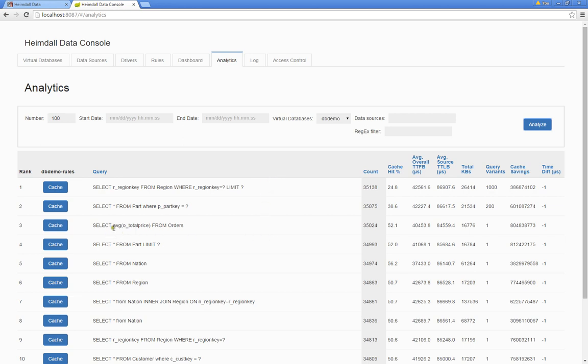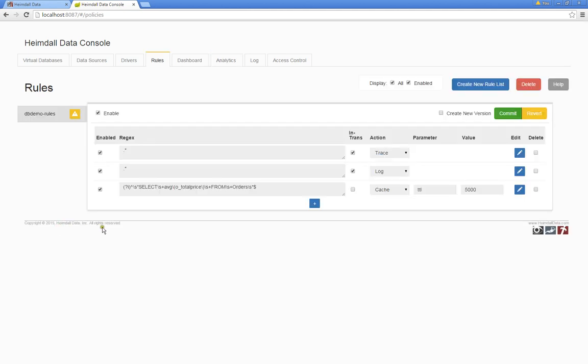So if I take a look here, these top three queries are very common, and I'm going to pick this one right here because I know that this is a very expensive SQL query to execute. So by clicking on the cache button, what that's going to do is take me to the rules tab. The rules tab already has two rules set up by default. One is to trace, to give us more information on the performance of the queries, and another one is to log, which will log anything besides a select, anything that doesn't generate a result set.